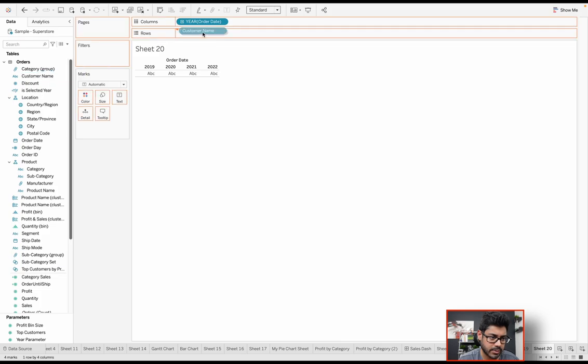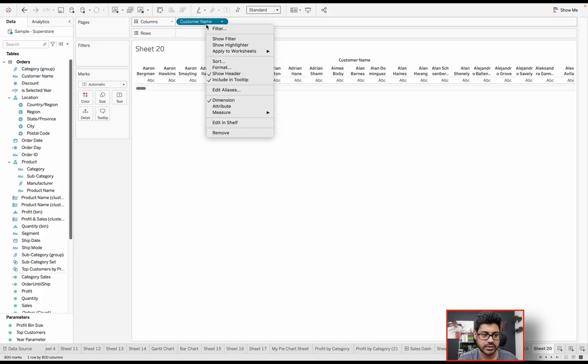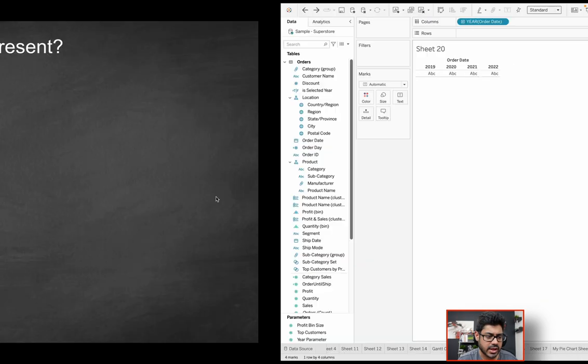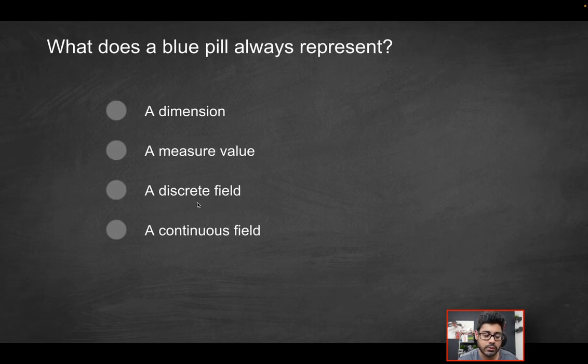Let's just use one more example. So customer name, right? Again, that's a dimension. And again, you will notice that it is a blue pill. So evidently, anytime you're working with a discrete field or maybe even a dimension that can't really be numeric, that always is represented with a blue pill.